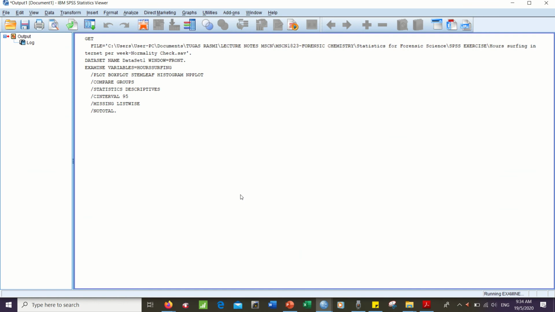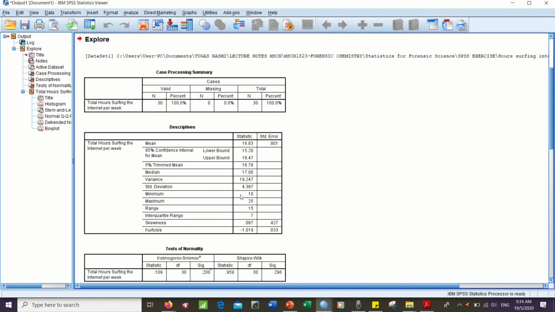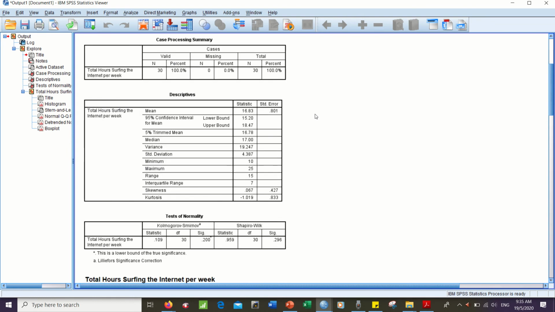Right, so this is the Output 1 document. Wait for a while for the computer to compute. Right, so these are the outcomes of the analysis. Look at the table Case Processing Summary. You can see that all the entries were analyzed, so there is no missing data, which is very good. We do not want any missing data in our analysis. So the computer is computing all the entries that we incorporated.